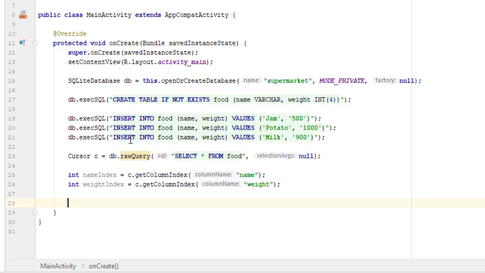After this, what will I do? Now I have 3 records, or 3 data, in my table food. To get all this data, I need to make a loop. But how to make this loop?